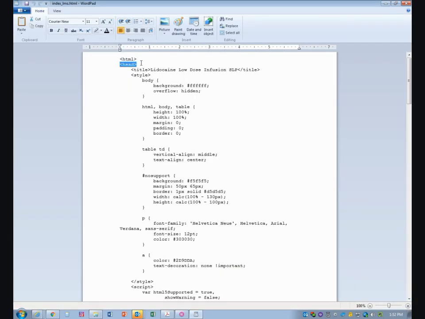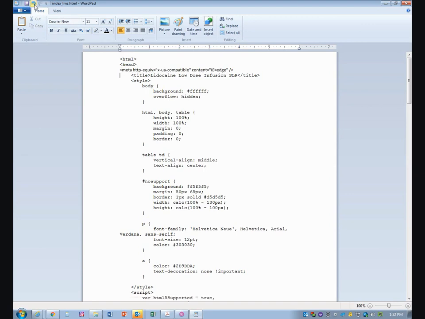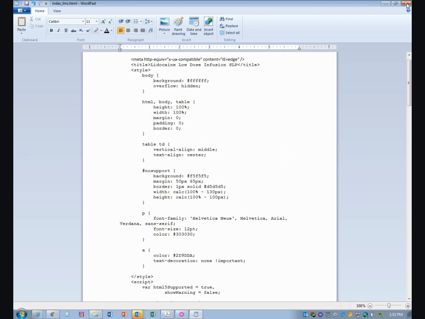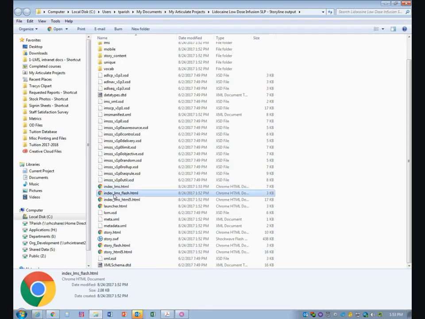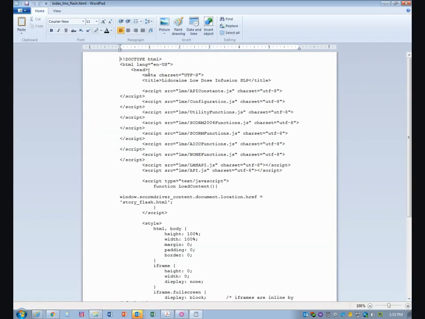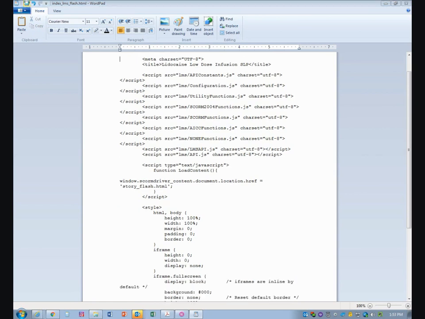I'm going to right click, open with WordPad. I'll go right after that heading and put in my code. I'm going to back up that space. We'll save that one and close. I'm going to go to the second file, which is index_LMS_flash. Open with WordPad again. Again, I'm going to put it under head and before any other code that says meta in it. We'll put it in and get rid of anything below it, and we'll just save.